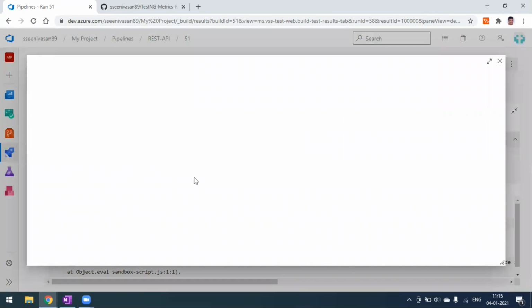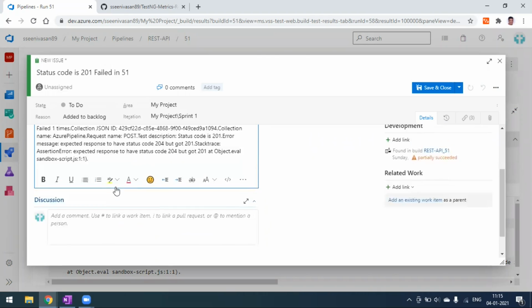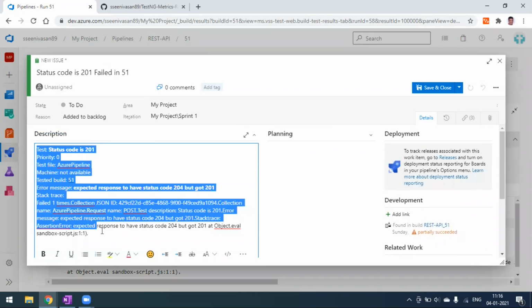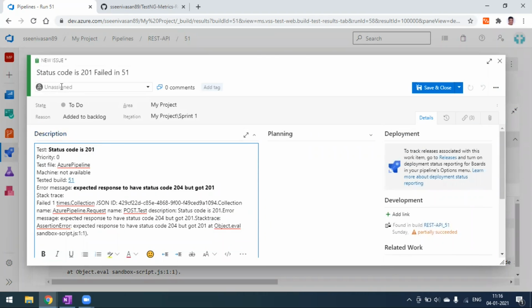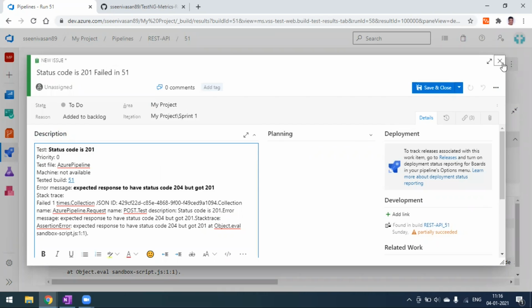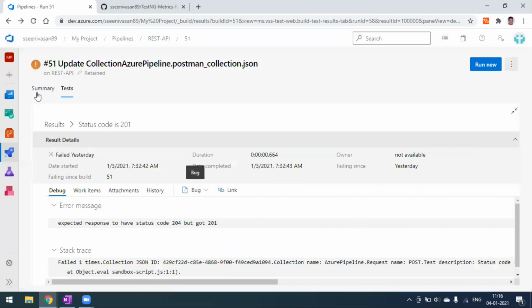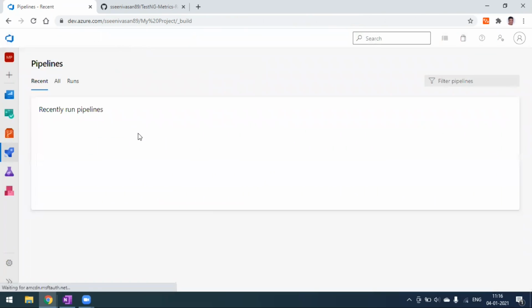Okay, so it will open in a window like this. So you can rename if you want. So all the error stack, right? So that is already captured here and given in the description. Okay, so simply you can assign it to whichever developer you want, and save the bug ID. Okay, so that's one more good option that we have. Okay, so we'll go back to our project.